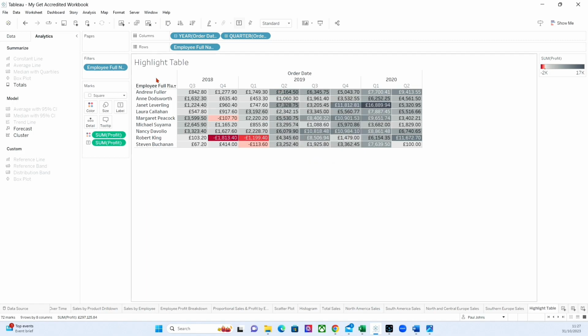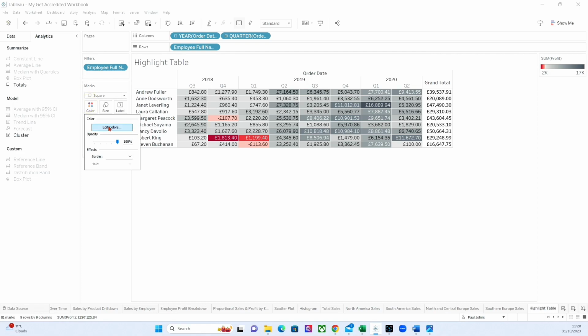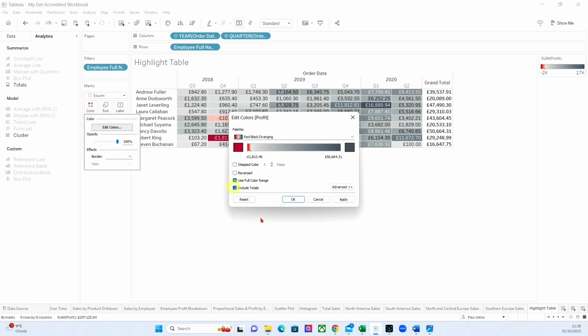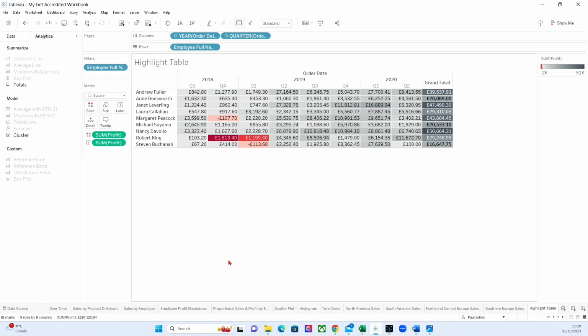I'm going to right click on the employee full name label, and we're going to click hide field labels for rows. And then from the analytics pane, I'm going to add the row grand totals. You can see that they're here. No, they're not highlighted, so they're not included as part of that highlight table as yet. But if we click on the colour section of the marks card and edit colour, we've got an include totals option there. The totals are now included.